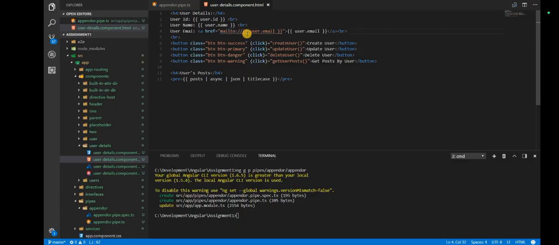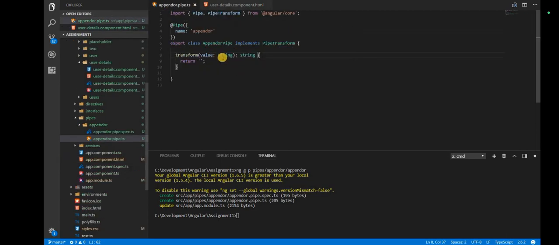But let's say I wanted to use it in a cleaner and a more manageable way. Okay, so instead of doing this, I can use my pipe in that case. Okay, so let's just pass this through the appender pipe. Okay, and let's save this. Now in the appender pipe, let's add mailto: before the value, like so.